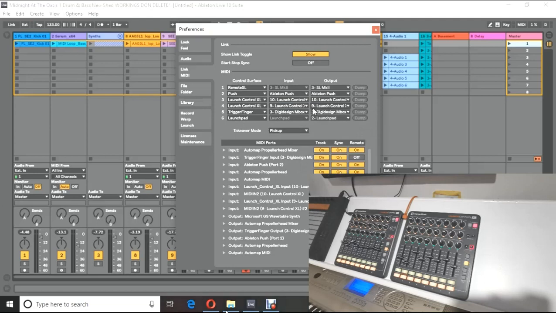All the lights will change. They are now linked to Ableton. Hopefully that's what happens when you plug it in. But this video is just to show you what to do anyway.